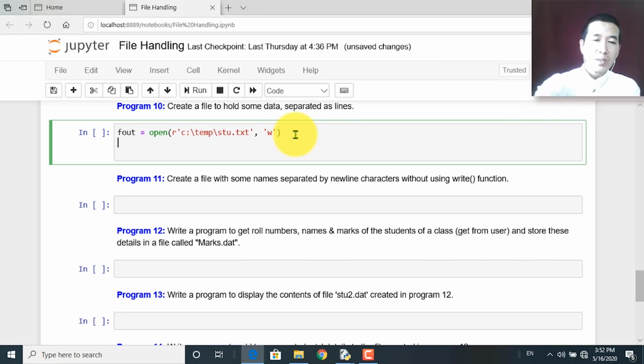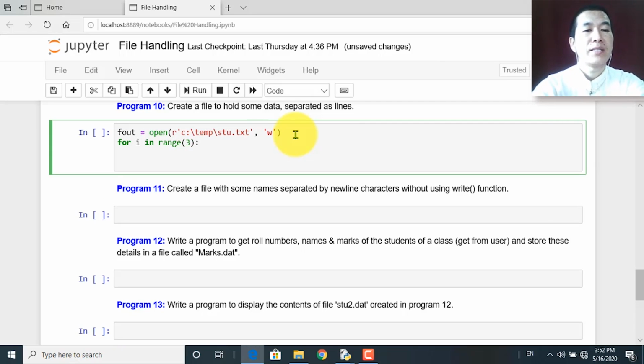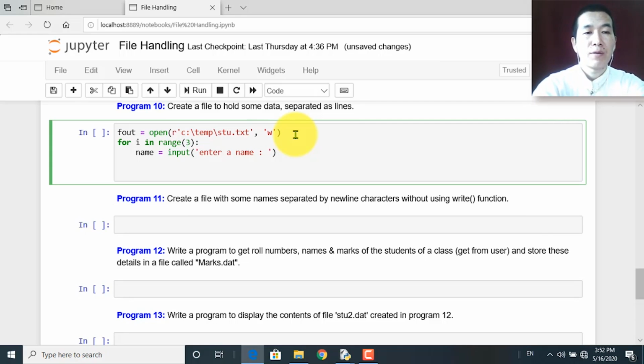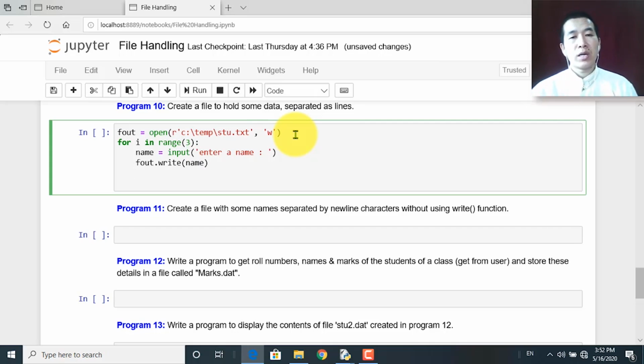And then it's almost the same program as the earlier program. Let's run a loop for i in range followed by 3, and then name equals input, enter a name, all right, followed by fout dot write name, and then I would like to insert a new line character as per the question, fout dot write.